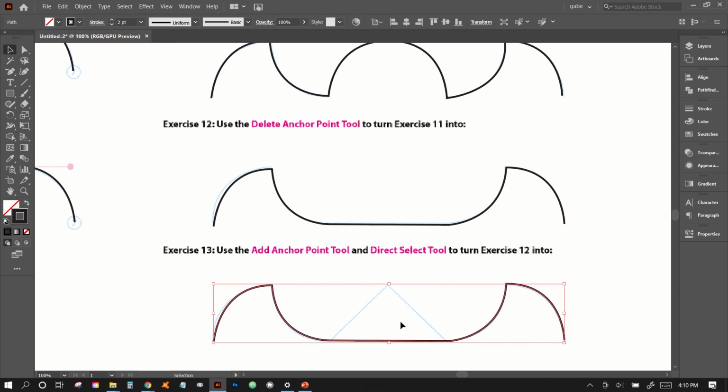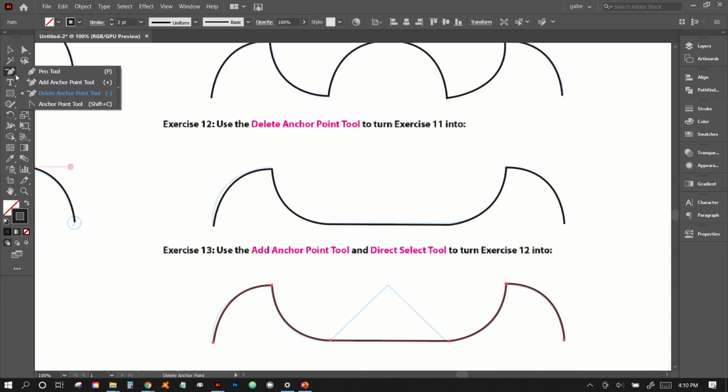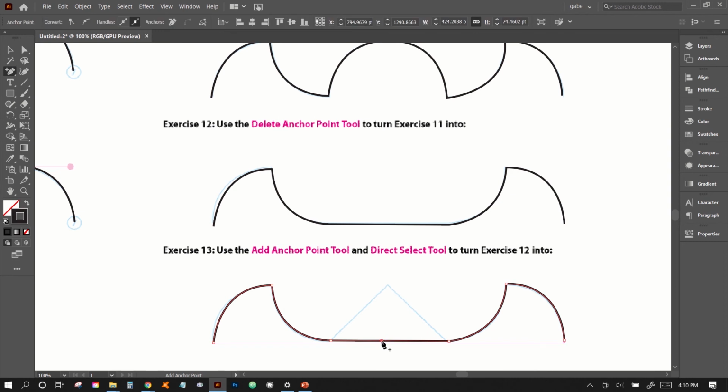to match the blue line. And then now what we want to do is go into our add anchor point tool right there, and then somewhere in the middle, again we can always adjust it later, we're just going to try to match the curve as well as we can, hit anywhere that we want, and lay down an extra anchor point.